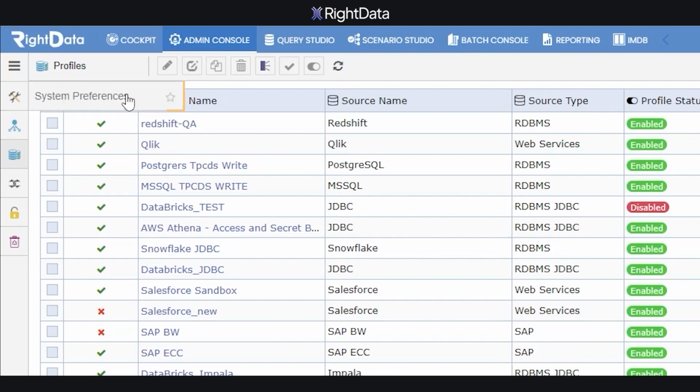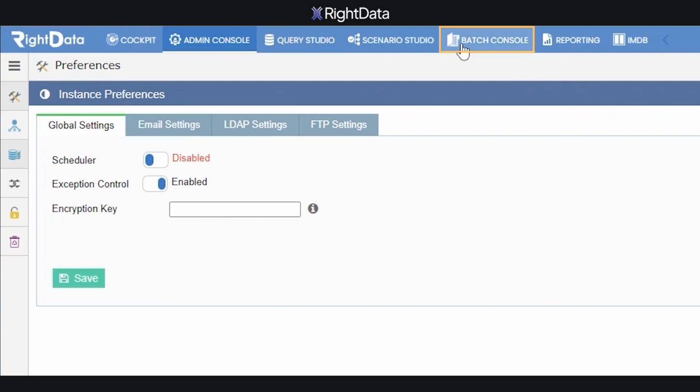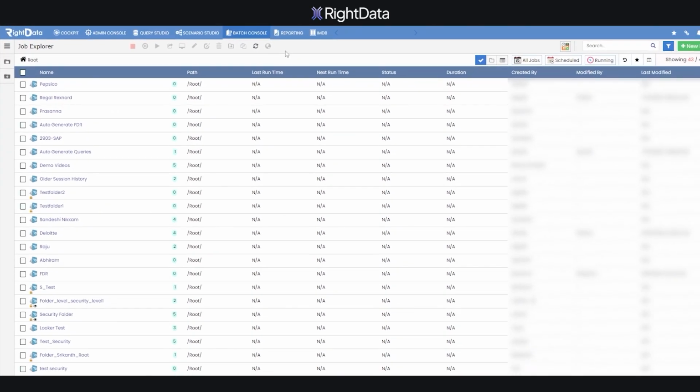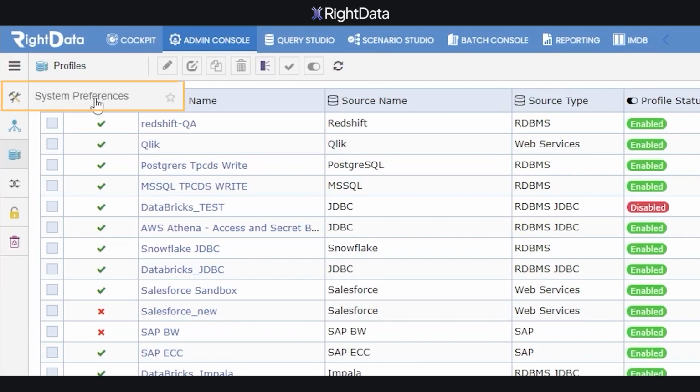Navigate back to the Global Settings tab. Disable the scheduler and click the Save button to update the global settings. Disabling the scheduler option will not execute the later scheduled jobs. Click the Batch Console module again, and here you see the scheduler icon is completely removed from the Job Explorer session page. Navigate back to Instance Preferences.